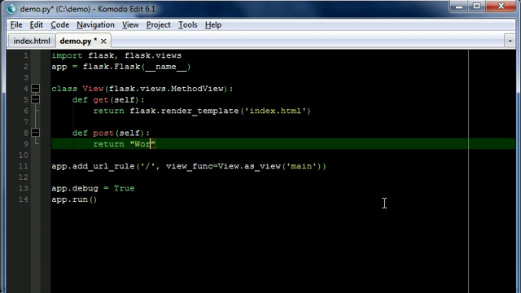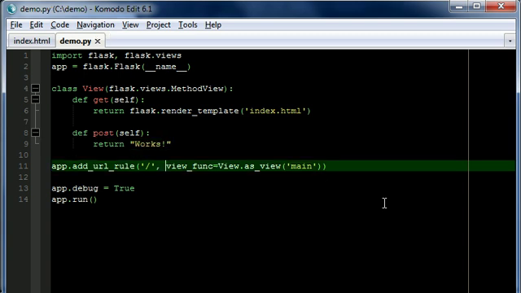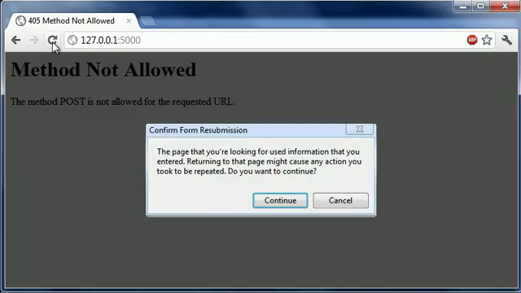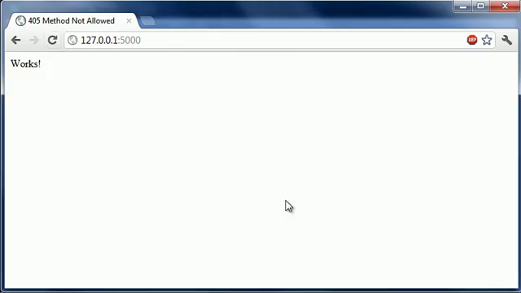We'll just return "works" for now so that we know it's working. One additional step you have to do is let the view know that you're handling additional HTTP verbs. So we're going to do that by making a little list here and putting GET and POST inside of that. So now if we go back to our browser and refresh and submit the same information, we can see it's now working.